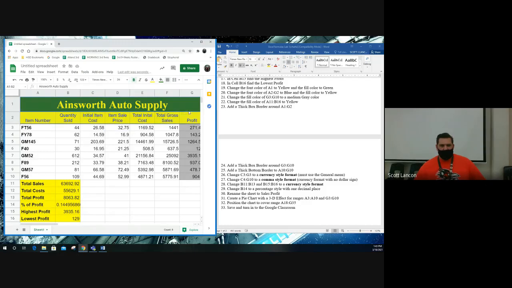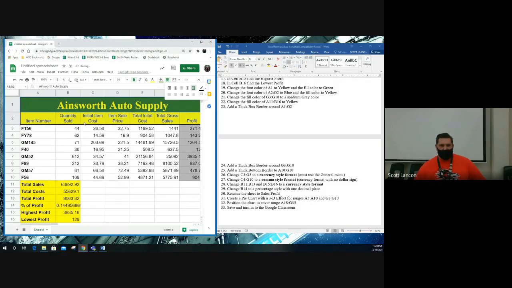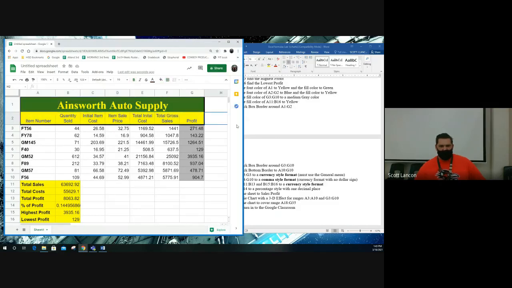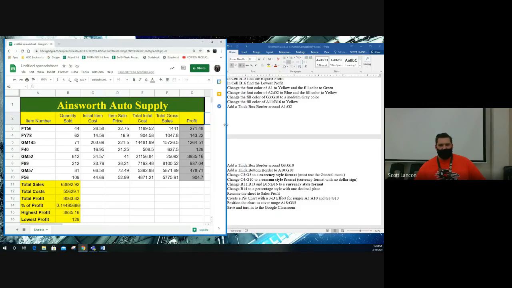Now, if we really wanted to, we could make some changes to it by saying, how thick do we want it? Let's get a little bit thicker. That's the thickness we're using. Now press it again. Now we got some seriously thick borders there. Check out that thickness. All right. Now add a thick bottom border from A10 to G10. So that's right here.